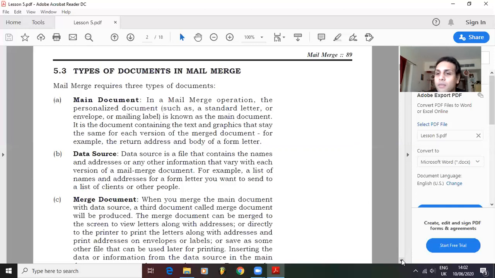So you know what the main document is: it's your letter, or a document which contains the text, or a document which needs to be sent by mail. A data source contains the information of the person to whom you want to send the letter. Finally, there is the merge document. The merge document is a document which is created when the data source and the main document are joined together.